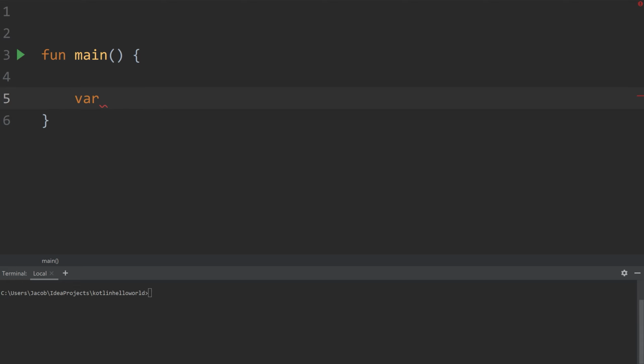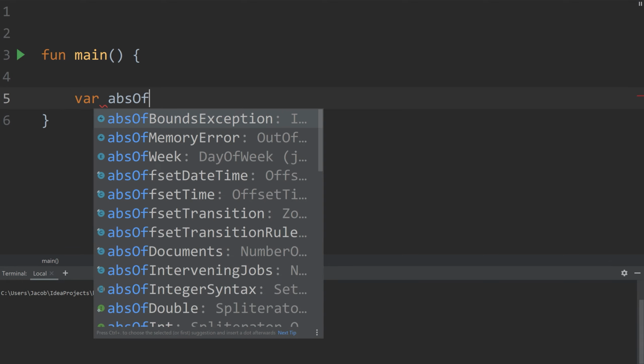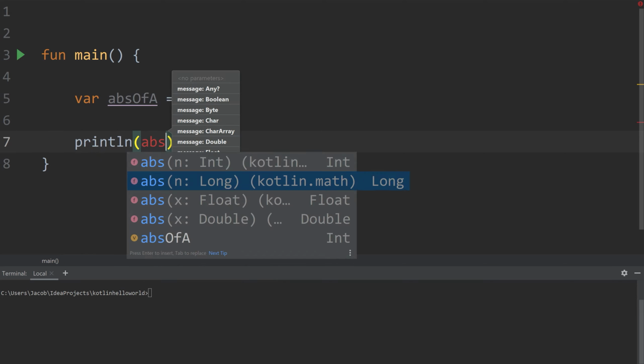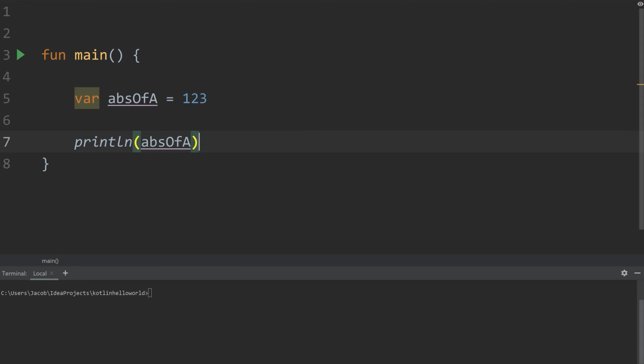I'm going to create a variable. We're going to call it abs of a, and we'll set this equal to really anything. It doesn't make a difference right now. And we want to determine if this is the absolute value, and ultimately we're going to print it out at the end. So abs of a, okay. Really quickly, I'm going to run it.